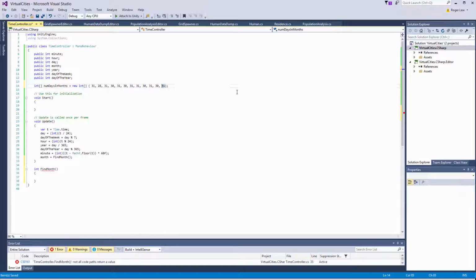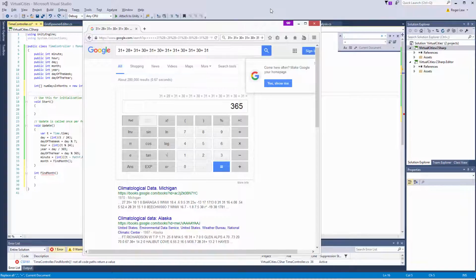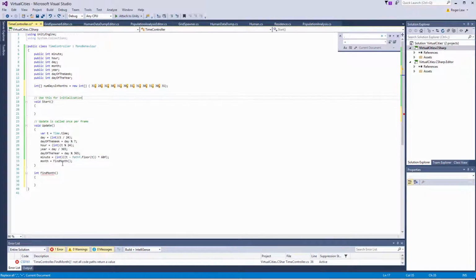Alright, so let's do a quick check here. Okay, so that looks good. Okay, so then down here, basically what we can do is have a for loop. So we'll say for int i equals 0, i less than numDaysInMonth dot count, or length.